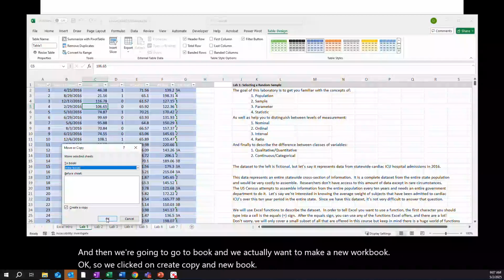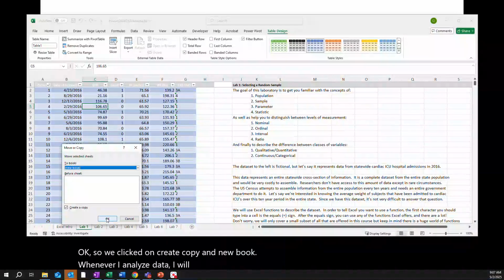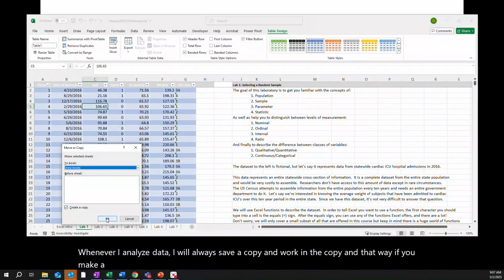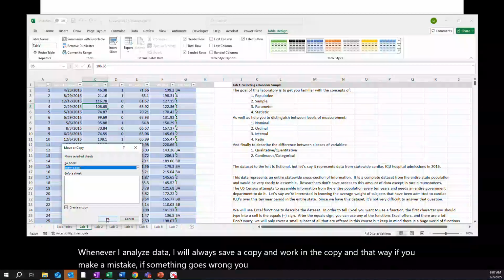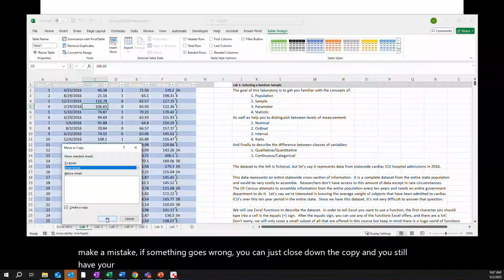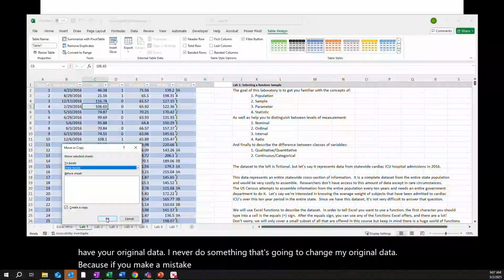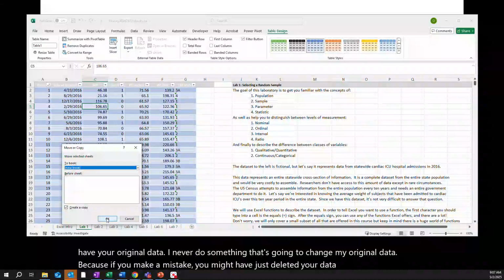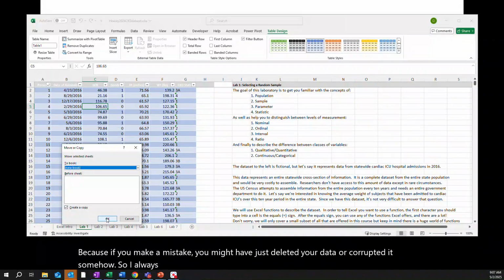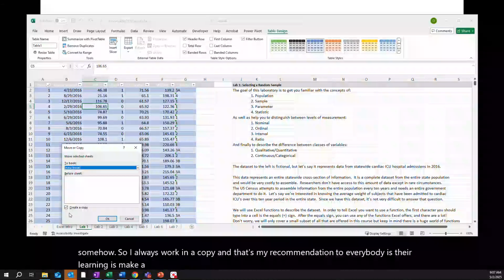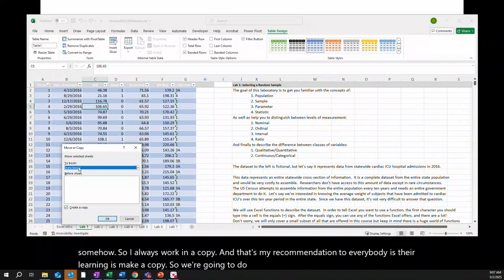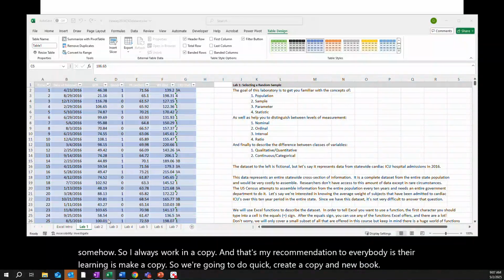Whenever I analyze data, I will always save a copy and work in the copy. That way, if you make a mistake, if something goes wrong, you can just close down the copy and you still have your original data. I never do something that's going to change my original data, because if you make a mistake, you might have just deleted your data or corrupted it somehow. So I always work in a copy, and that's my recommendation to everybody as they're learning: make a copy. So we're going to click create a copy and a new book, and then click OK.